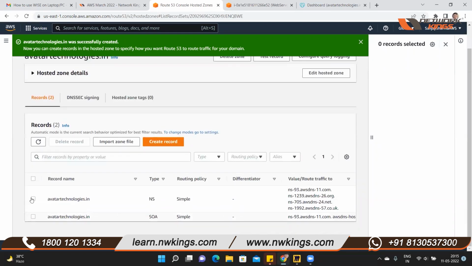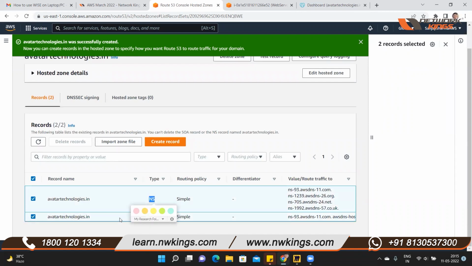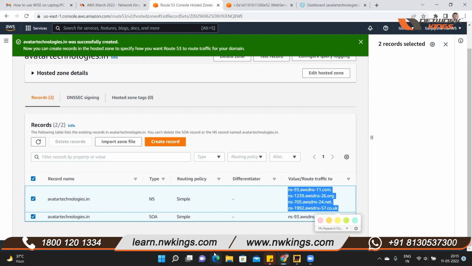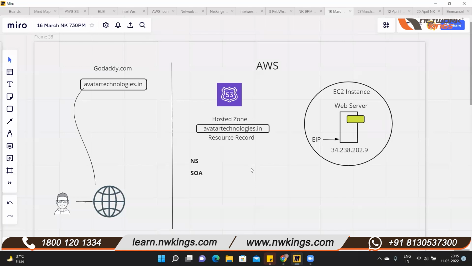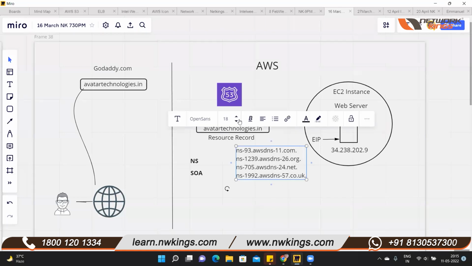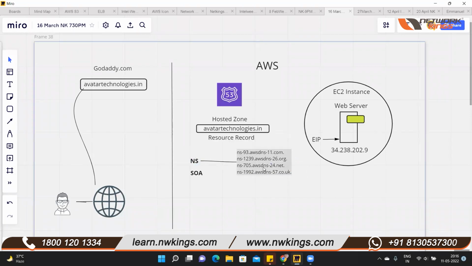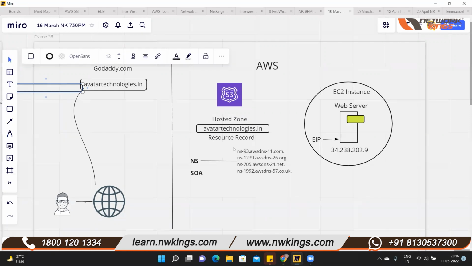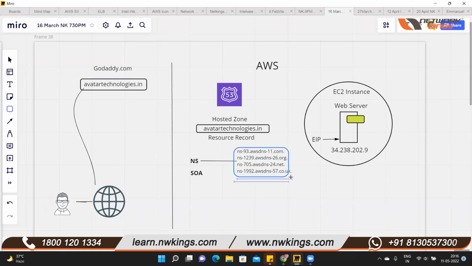So this is done. These are the two resource records. One is the name server, another is the start of authority, right? Correct or not? If you see in front of the name server, 4 name servers are shared with you. And these 4 name servers pertain to AWS. Just try to understand. You will copy these 4 name servers from here and you will paste them in GoDaddy.